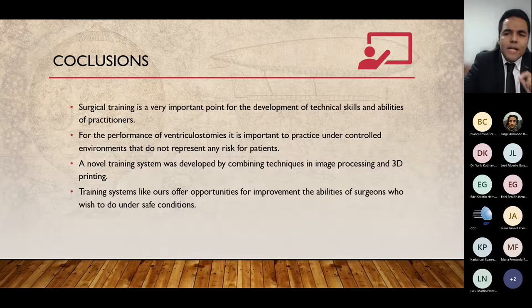Surgical training is a very important point for the development of technical skills and abilities of practitioners. For the performance of ventriculostomies, it is important to practice under controlled environments that do not represent any risk for patients or surgeons. A novel training system was developed by combining techniques in image processing and 3D printing.